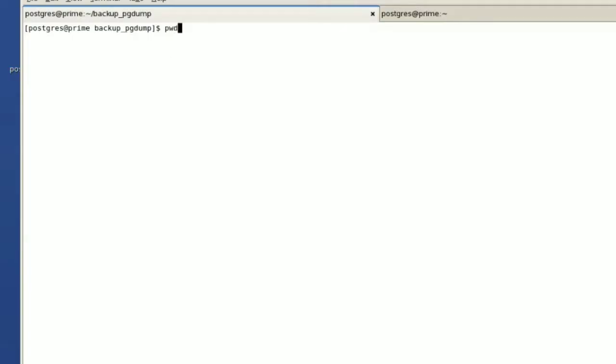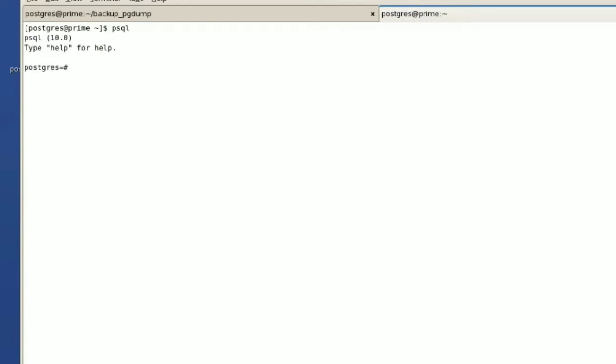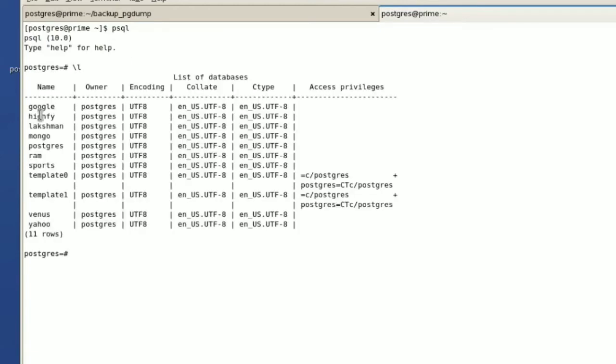Let us switch to the machine. Here I have two sessions. In the first session I am going to perform the pg_dump backup activity. For that I have created a directory called backup_pg_dump. In the second session I have connected to my database through psql. Once connected, I am going to list all the databases available in my cluster by using \l.